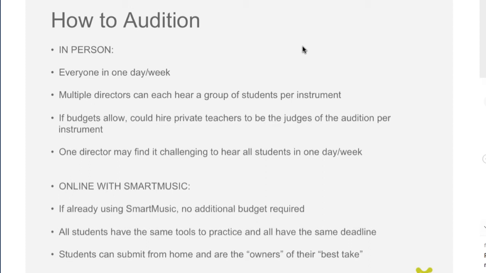Well, that's not fair to the kid that had to audition first, right? Because they did get ready on time, and then the one that auditioned last had 3 more weeks to get ready. So in thinking about that, I was already using SmartMusic. I figured, well, if I do so many assignments already and the kids are used to using SmartMusic for practicing, why don't I just simply use SmartMusic for my auditions as well? So that's what I did.